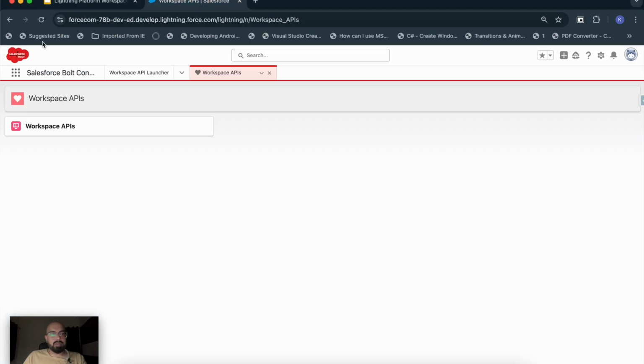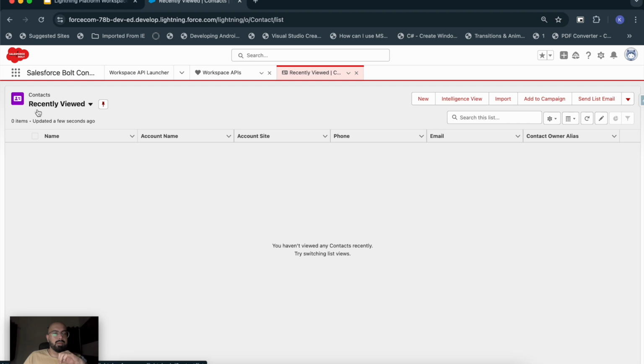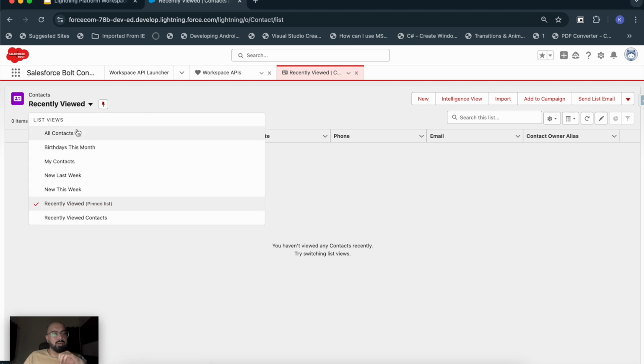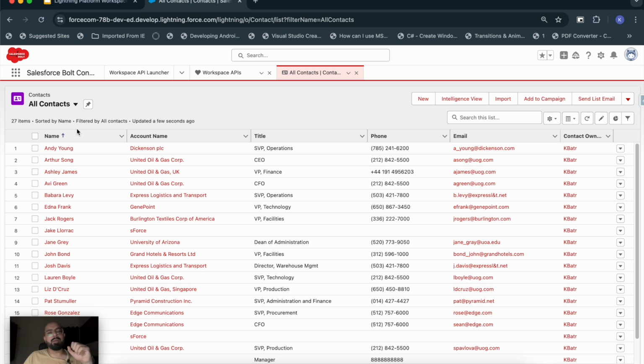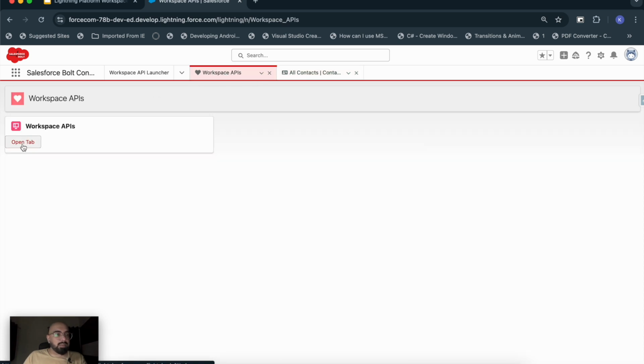Okay, let's go back to the page. I'll refresh it and you will be able to see the button which says open tab. And when I click on this button, it should be opening the contact list view. So you can see the contact list view is here. If I do all contacts, awesome. We are able to see a new tab on the click of a button. So that's how, using custom Lightning Web Components, you are now able to control your tabs and subtabs in any console application.